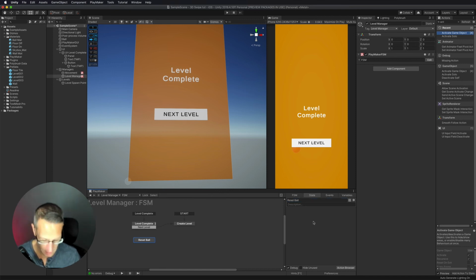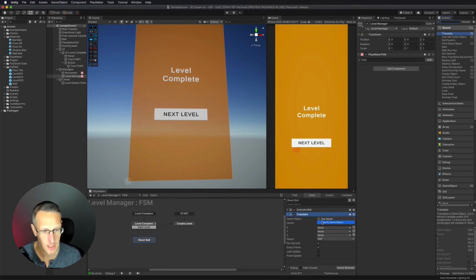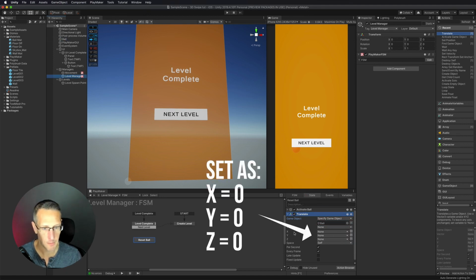And then what we want to do here is reactivate the ball. So I deactivated it, now I want to reactivate it. And then I also want to set the translate to 0. So that's how we have our ball moving versus a velocity. So we're using translate. And again, I want to specify the ball as the game object that I want to translate. Get the ball down in there. And then I'm going to put nothing in as the vector, which stops it. And I'm going to uncheck per frame and every second.